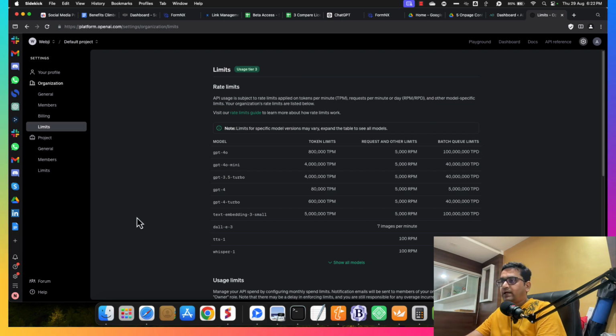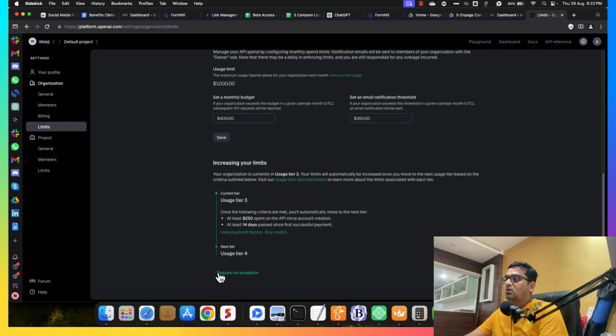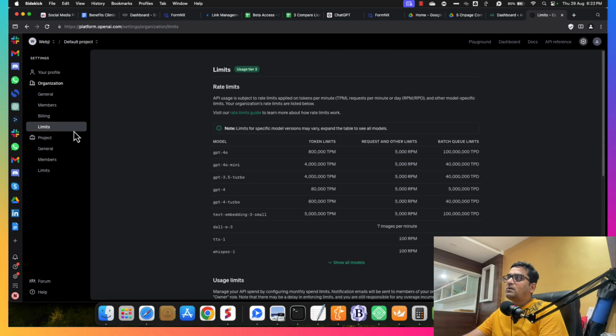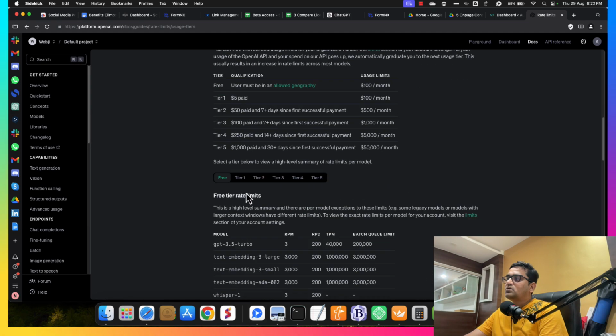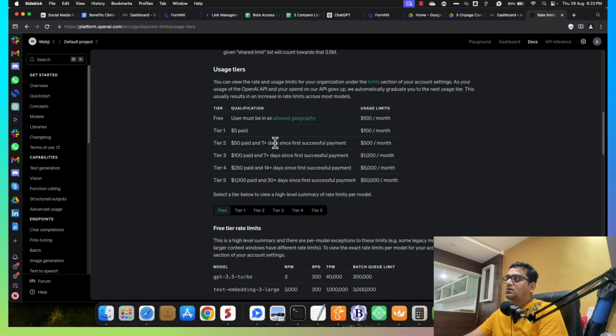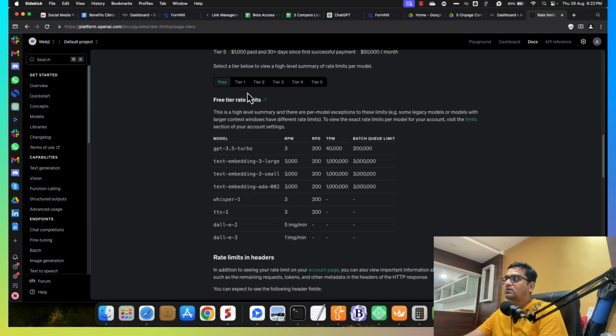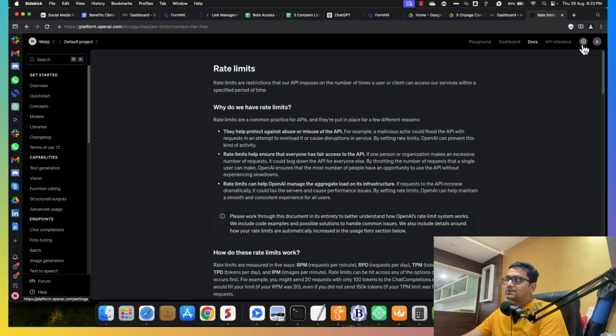This video was actually about the limits. From the limit page, you see the limits. From the scroll down page, you see how you can reach the next tier. If you go to this page, you see what tier you will get when you have added how many funds, and what the limits of each tier are. Tier 1 or higher is suggested.